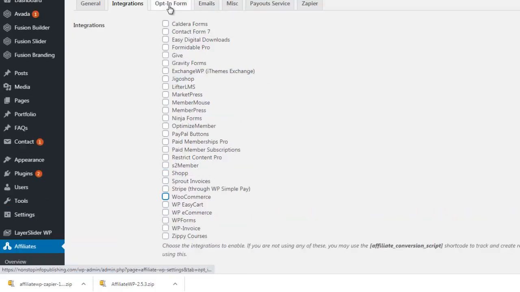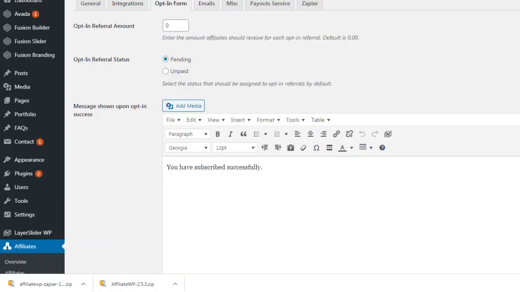The next tab is the opt-in form. Now, you would not need to do this unless you were giving people a certain amount of money for any time somebody referred someone. So if they referred a few customers and they just opted in, then they would get paid. So I'm not using this, so I'm going to move on to the emails tab.